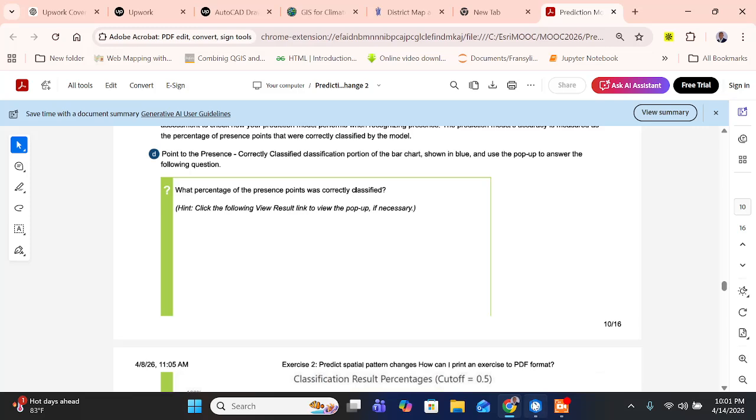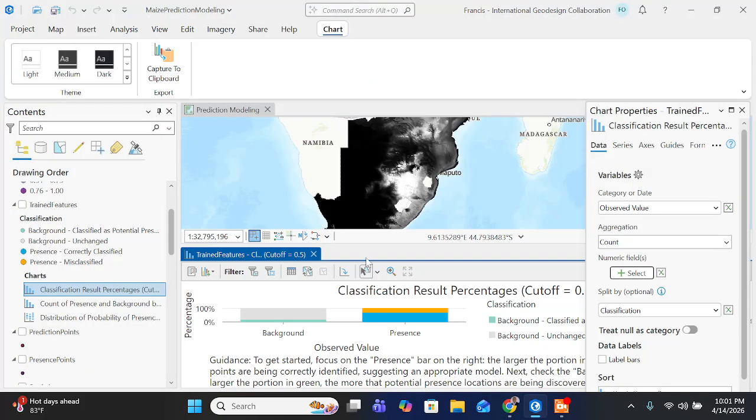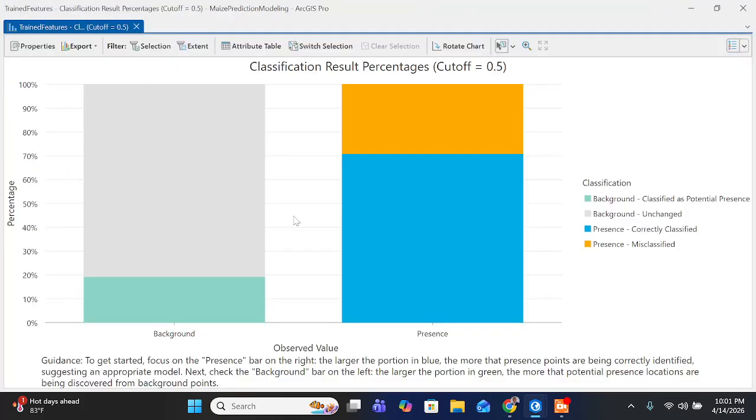Okay, now you can see it's here. Background classified as potential presence, background unchanged, presence correctly classified, presence misclassified. Guidance to get started, focus on the presence bar on the right. The larger the portion in blue, the more that presence points are being correctly identified. So it's still an appropriate model. Next, check the background bar on the left. The larger the portion in green, the more that potential presence locations are being discovered from background points.